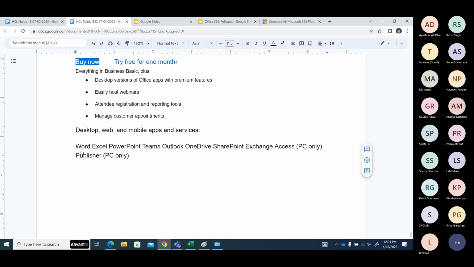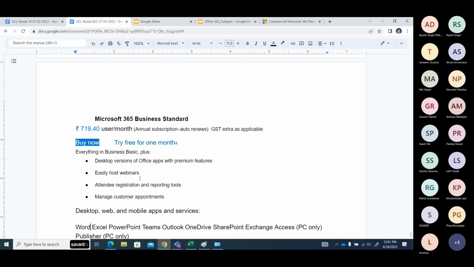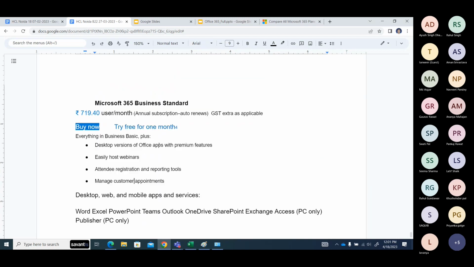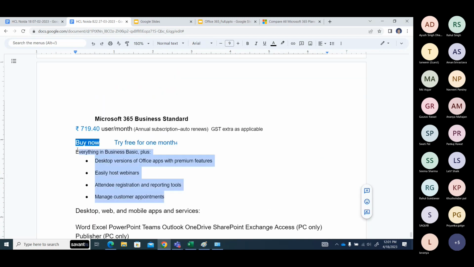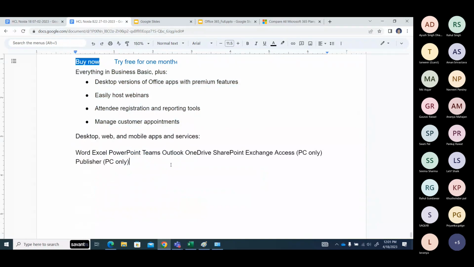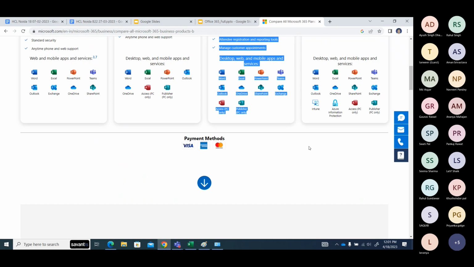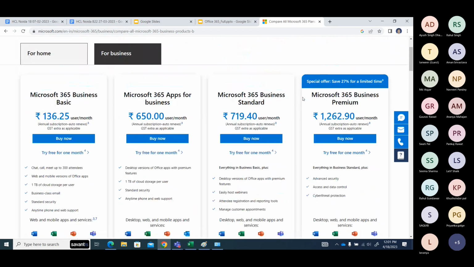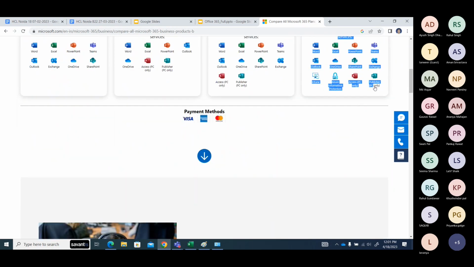Okay, you can put commas in between. So now, the last one is there, guys. The last one has two or three additional features, so the price is very high.